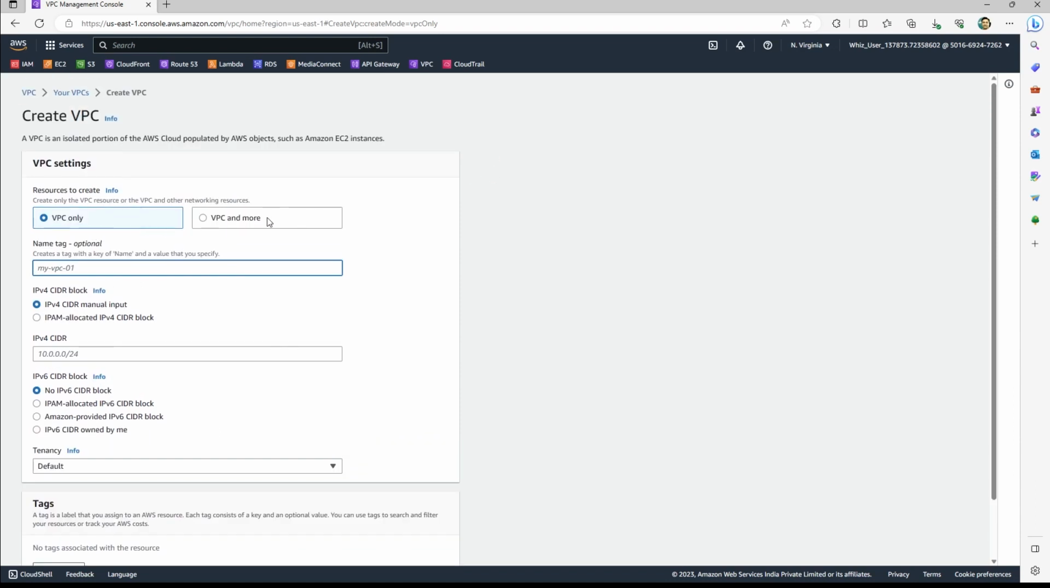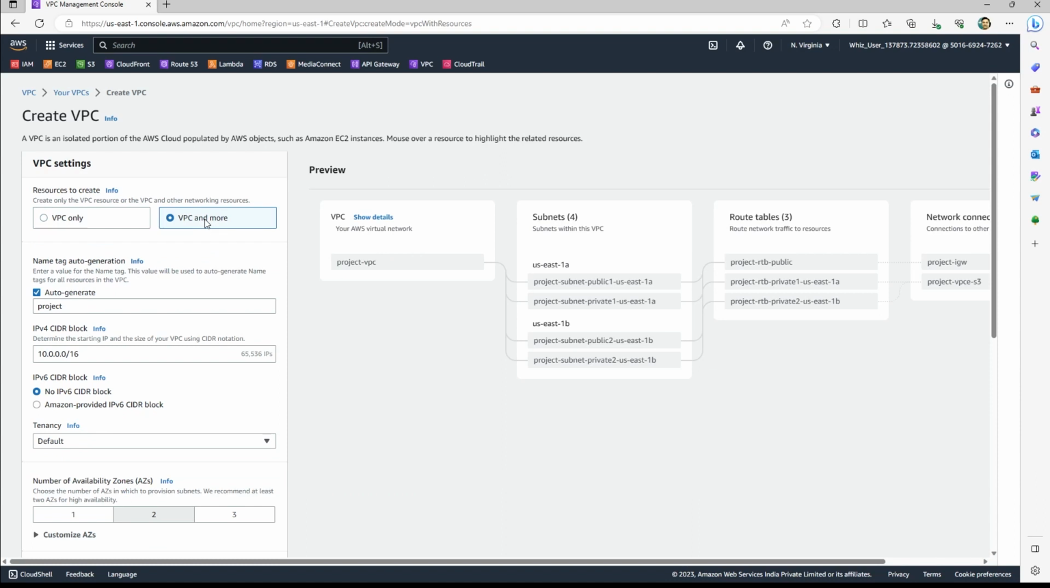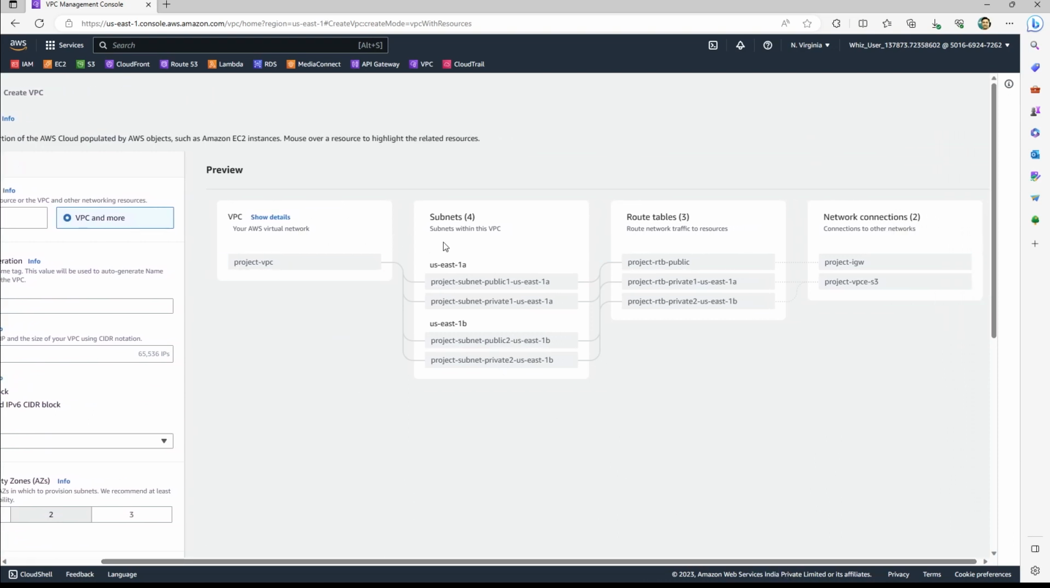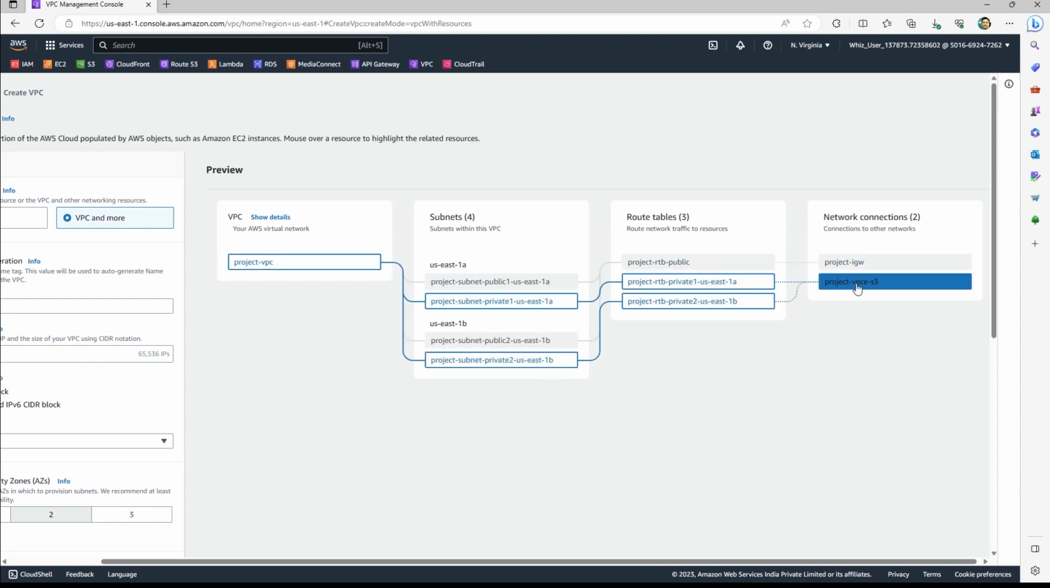Coming to the next option, there are two boxes, VPC only and VPC and more. Basically, AWS wants to make our life simple, so it is only giving very few options here for us to create a VPC. But our objective is to explore all that are available for us to create a VPC. Let's click VPC and more to see what options we get. Cool. So we can see a lot more information compared to our previous option. We got different options on one side, and we have a visual representation of the different elements that are configured as part of a VPC.